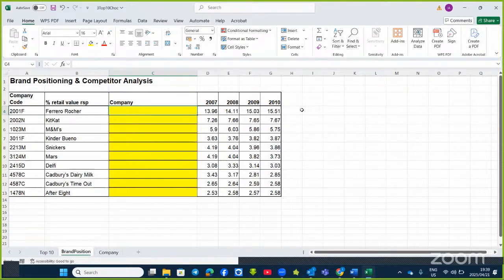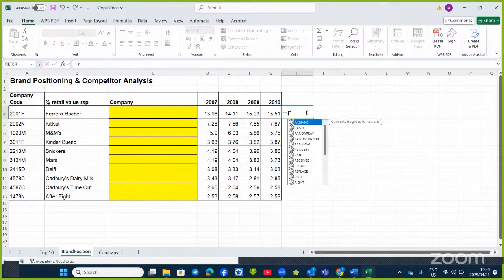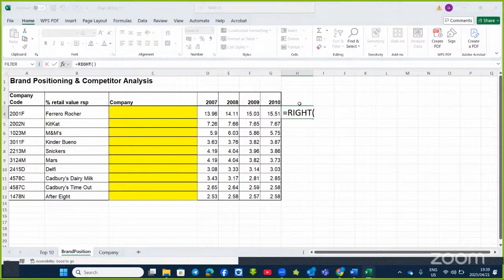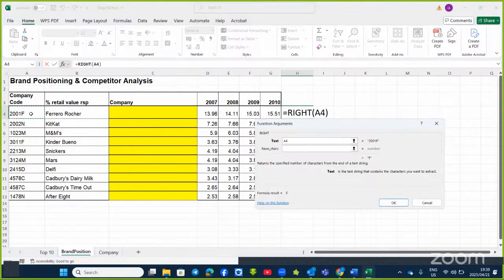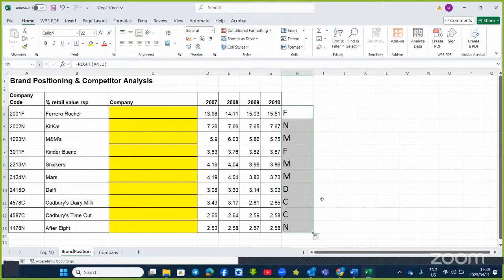We can also achieve this by using another function called the right function, equal sign. The same question, you could have achieved that one by using the right function, equal sign right. The text is A4, number of characters will be 1. To extract from the right-hand side the symbol. So with this, we can easily use our XLOOKUP also, or our HLOOKUP.